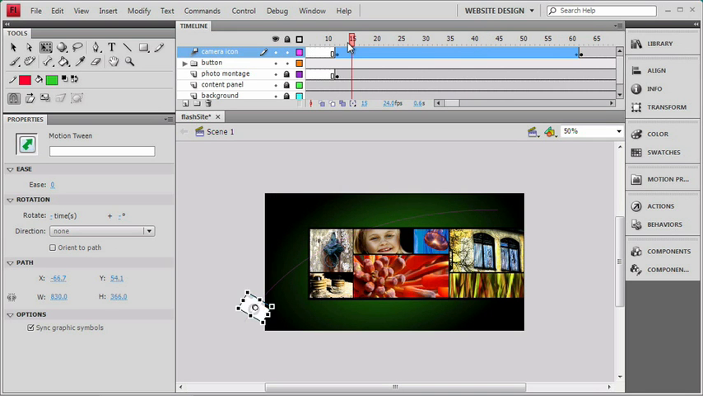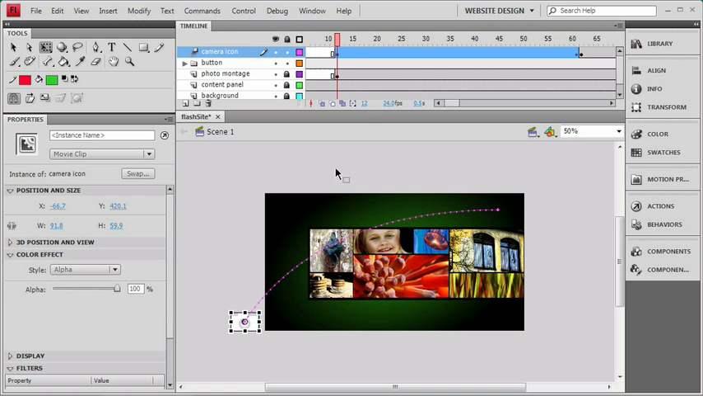I'll scroll my timeline back to the beginning of the span, and I'm just going to straighten this back out using my normal free transform tool. So we should actually have a flat animation now.